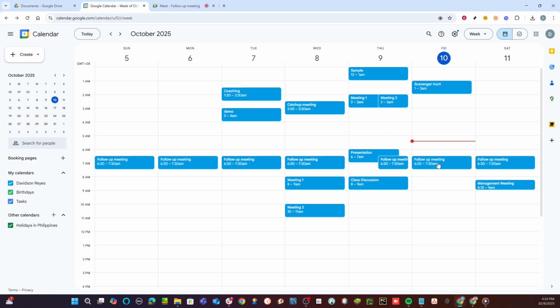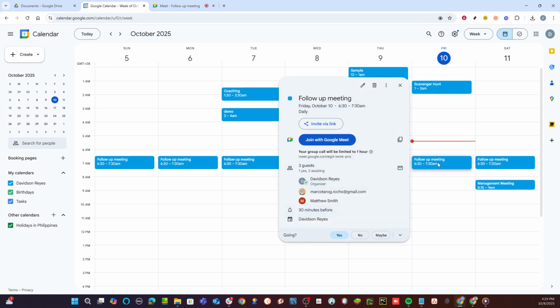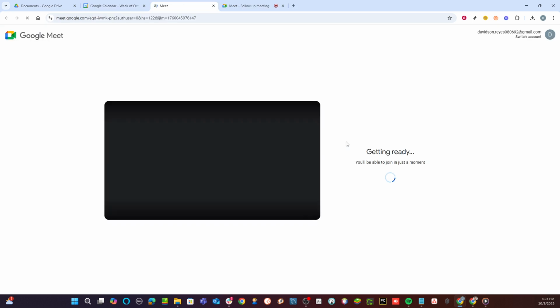Open Google Calendar in your browser and sign in. On your calendar, click one of your scheduled events with a Google Meet link, then select Join with Google Meet. When the Meet window opens, click Join Now to enter the meeting.